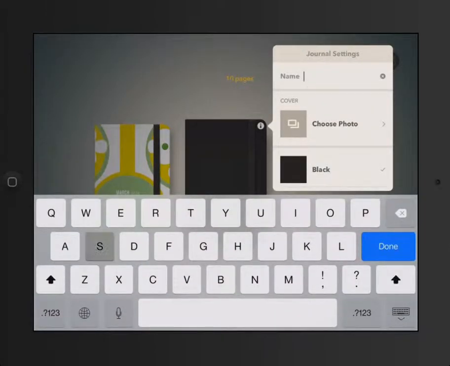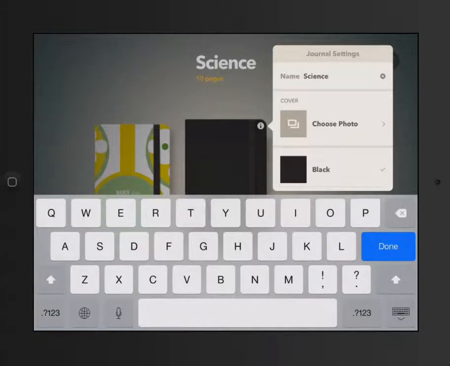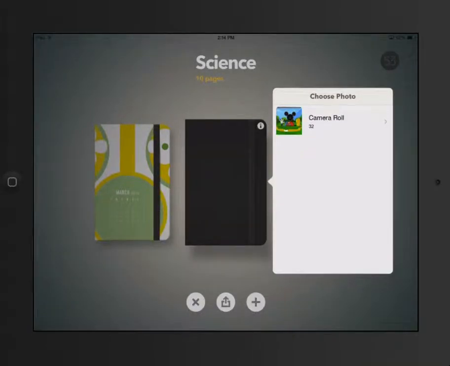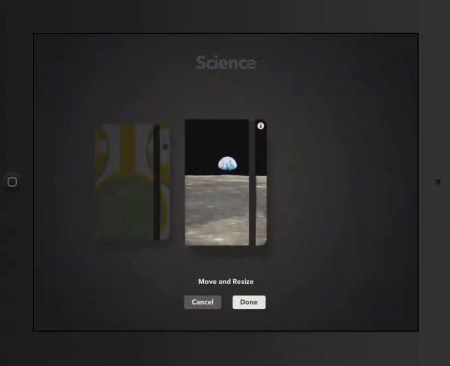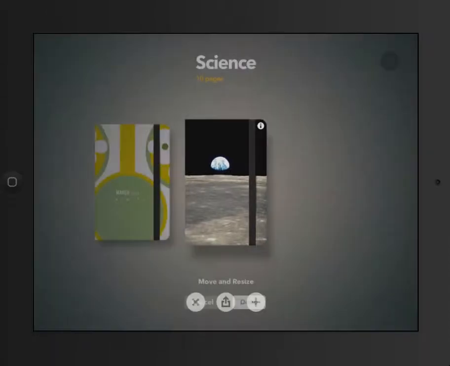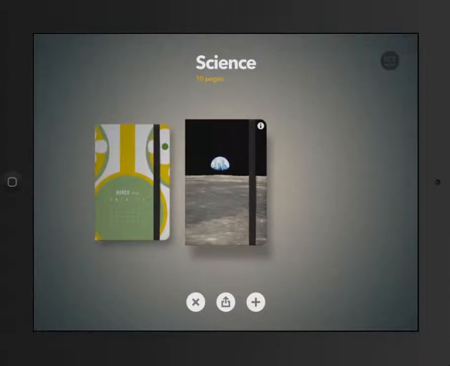Science. And the cool thing is I can also add a cover, so I can put a different picture on here, and I get something science-y. You could also take a picture of your class and have that as the background. Or if you're doing this per student, each student could have their own picture on there.